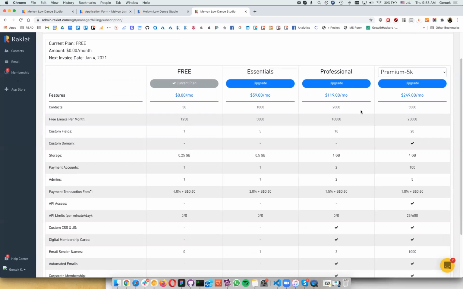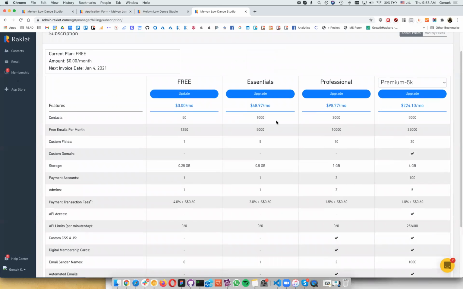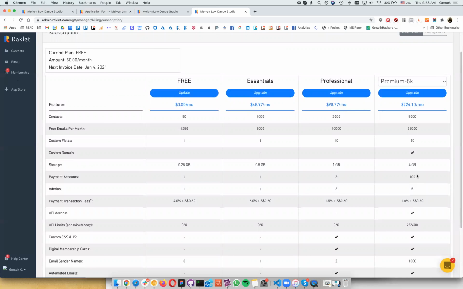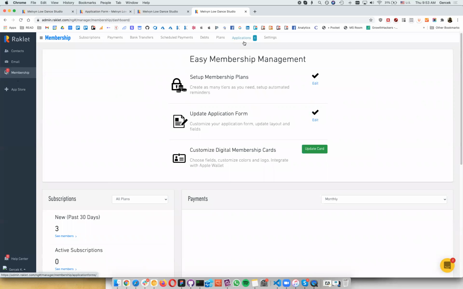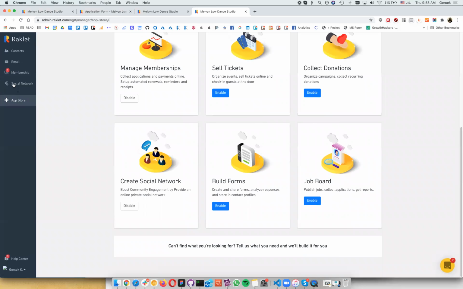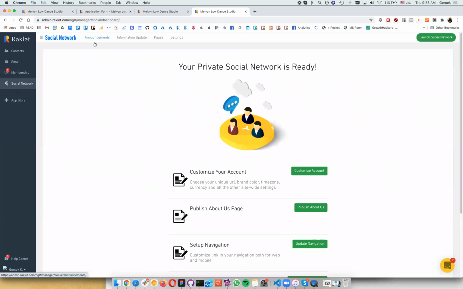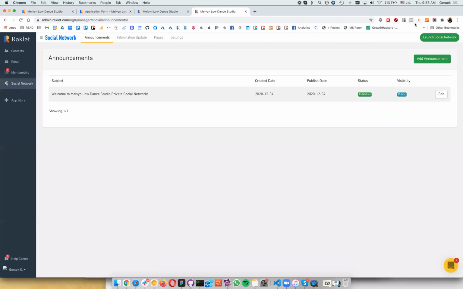And you can consider upgrading to one of these paid plans: Essentials, Professional, or Premium. They have different numbers of custom fields, contacts, and admin accounts. So check it out and let me know which one would work better for you. But as I mentioned, you can stay on the free plan, create your membership plans, and make sure your application form looks good, right? You can send them emails and text messages. I'll also enable the social network side here for you so that you can customize that default announcement. You can just go there and say, hey, welcome to Melvin Studio. This is where you manage, right? You can just do that.